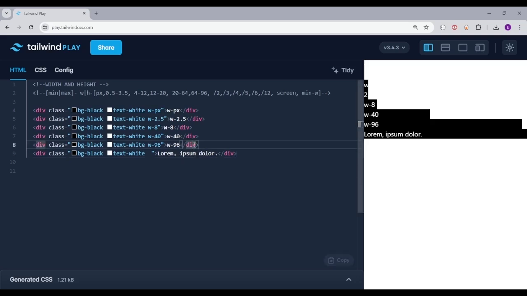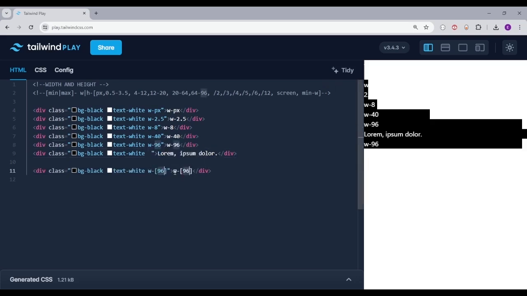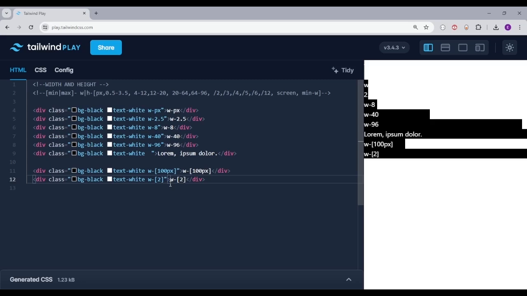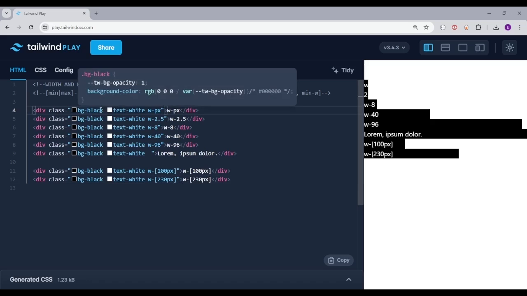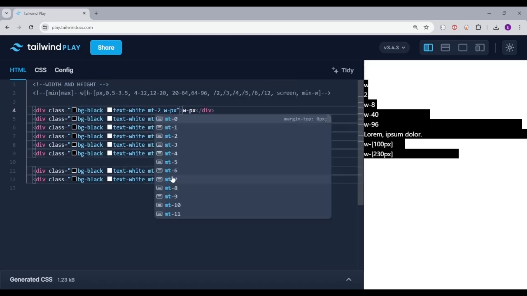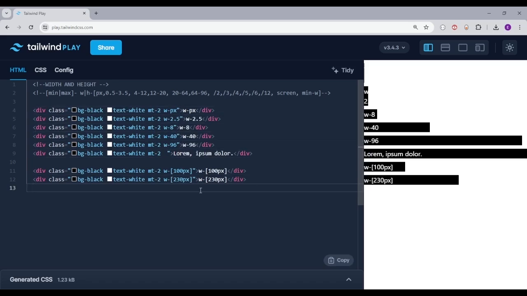You can also use custom widths. I can change this and then give it a custom width. It's going to have a bracket, and then you put, say, 100. You see the 100 width. Let's do 230 pixel, and whatever pixel you put is going to give you that. Let me come here and put top margin so that there can be a little margin between each of the elements.